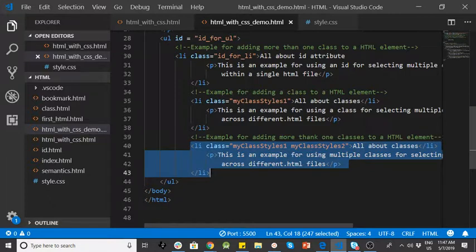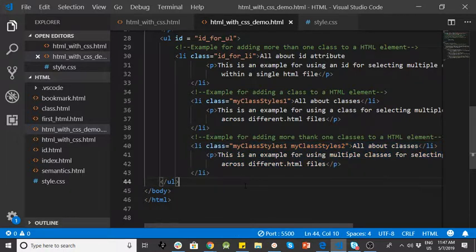Now, I define 2 list items that have class definitions. You can use the same class definition for both, so my class styles 1 is specified for both of those LIs. And then the second LI has an additional my class styles 2. So you can put as many class names as you want in that class. Within the double quotes, you're passing the class name or the class names to this class attribute.